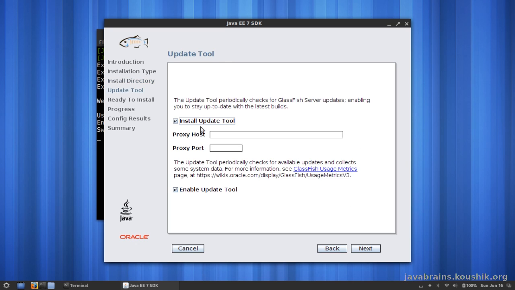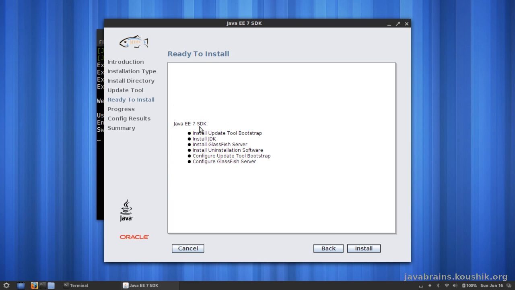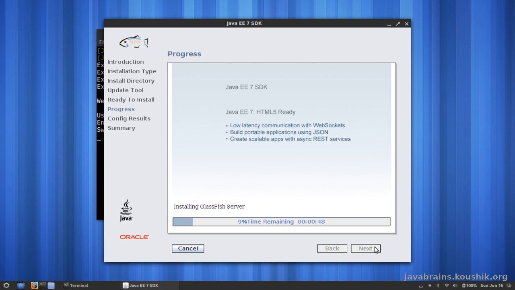Hit next. It's asking me if I want to install the update tool. The update tool is basically something that updates the Glassfish server when there is a new release. So I'm going to install it here. And notice the steps over here. It installs the update tool, installs the JDK. I already have the JDK, so it's not an issue. It installs the Glassfish server, it installs the uninstallation software, then it configures the update tool Bootstrap, and then it also configures the Glassfish server. We'll look at what that configuring is in just a minute.